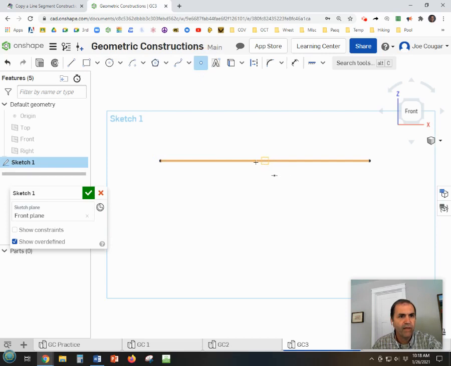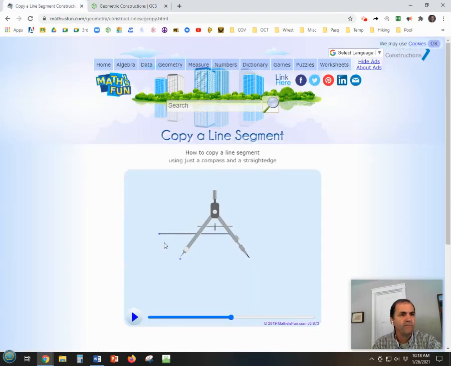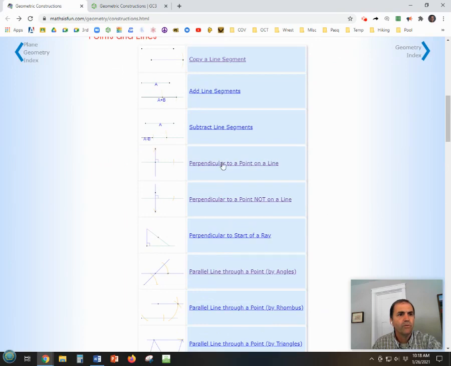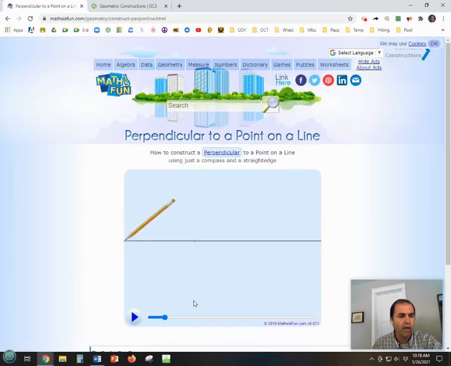So if you hover around, that midpoint shows up. I don't want that. Just go ahead and put it somewhere, maybe a third of the way along the line. And let's go ahead and fix that point in place. All right, now that we've got a point on a line, let's do a visual of how to draw a perpendicular to a point on a line. All right, so we're going to start by marking an arc on each side that are equal. So let's go ahead and do that.